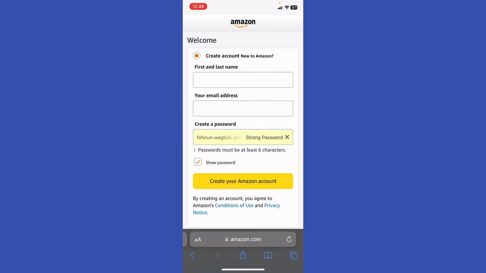And afterwards, just go ahead and click create your Amazon account, and you're going to confirm via your email address by receiving an email from Amazon to confirm that this is your email address, or via phone number by receiving a text message or a call from the Amazon platform giving you the code to verify that this is your phone number. And basically you're going to be able to create your account.